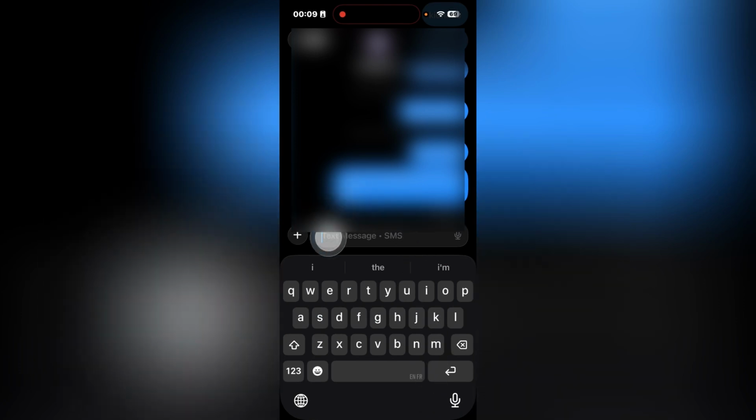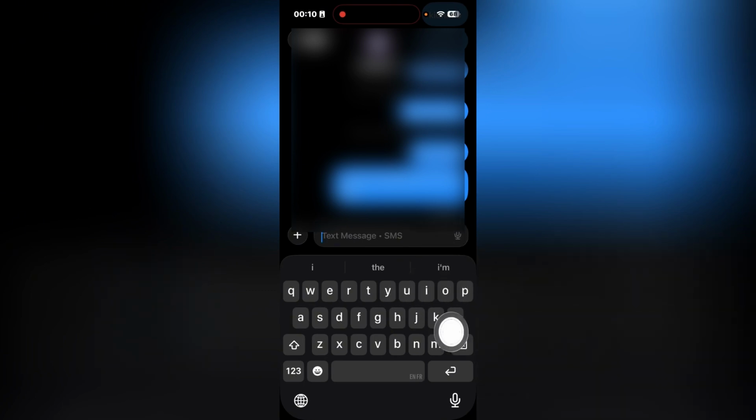And you can simply type in any message you want, but you'll be able to see it's written text message SMS. That means you have not enabled iMessages yet. So one thing that you need to know about iMessages is that you can only send message from iPhone to iPhone. If someone is using Android or any other operating system, you'll not be able to send an iMessage to them.